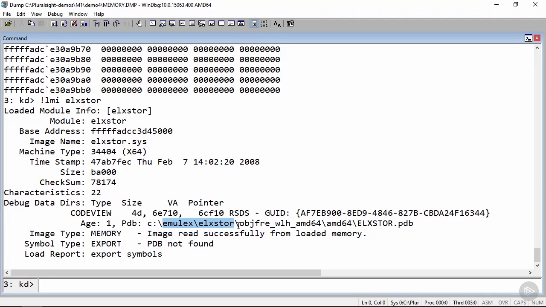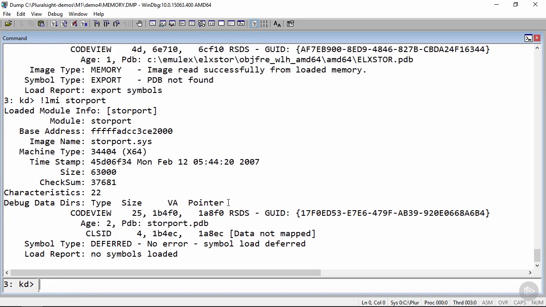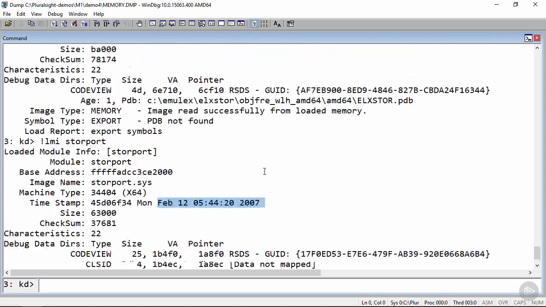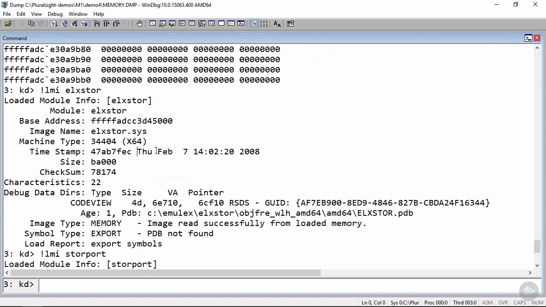But one thing to keep in consideration is that these StorPort miniport drivers out there like elxstore depend on another driver released by Microsoft called StorPort. So we want to take a look at that too. You want to make sure that you're running the latest version of StorPort and the latest version of this elxstore driver, because one can affect the other.